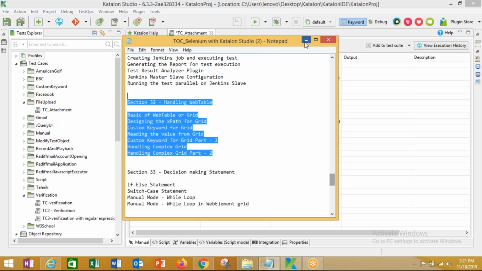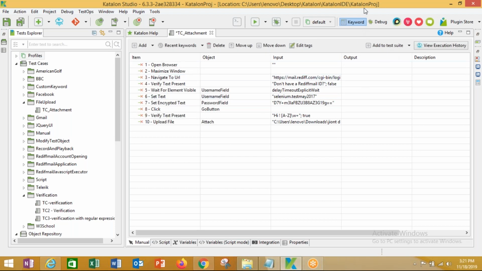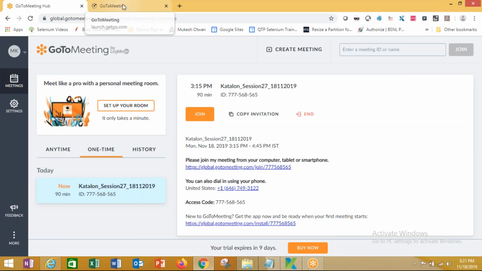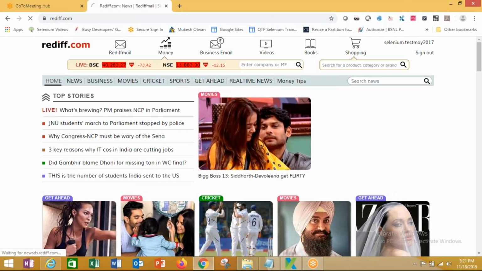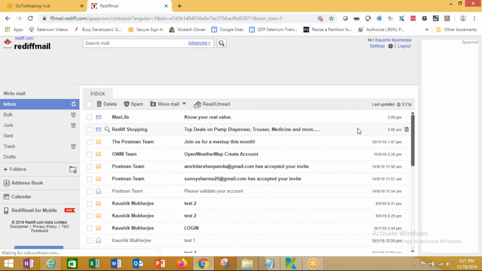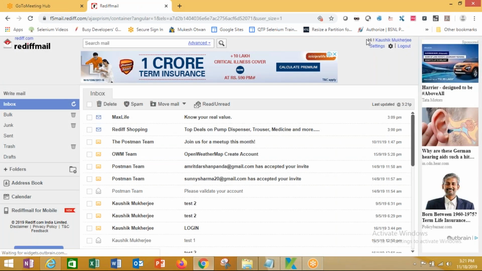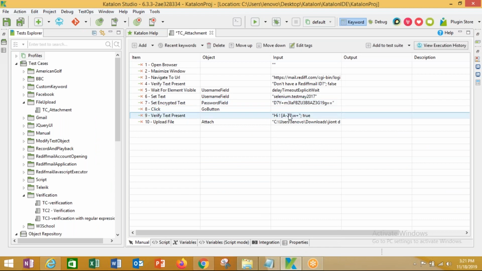Okay, let's look at this particular category right now. I had used regular expressions out here where the name was, if you remember. I had gone to the Rediff Mail application, and if you look, I had a regular expression used here in the name. Tomorrow your name will come, day after tomorrow some other name will come. So for the regular expression, I had used this particular approach.